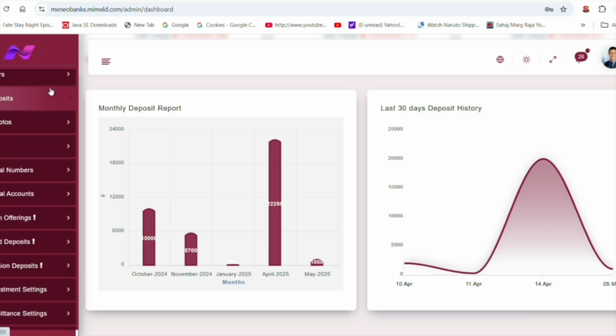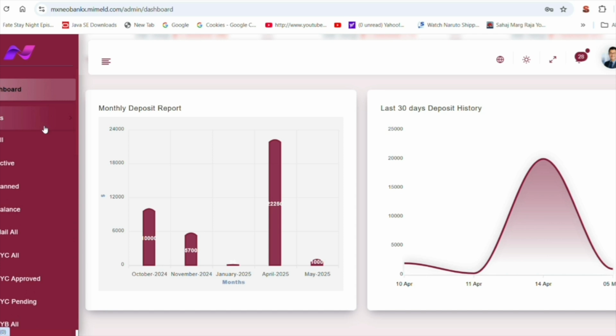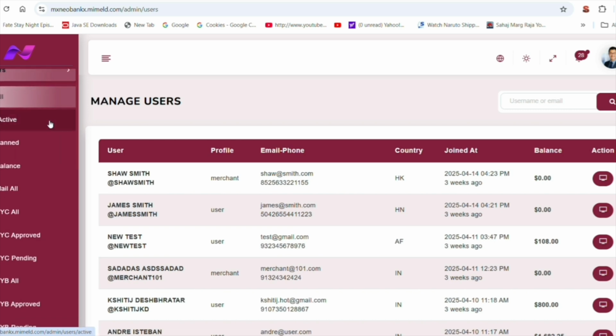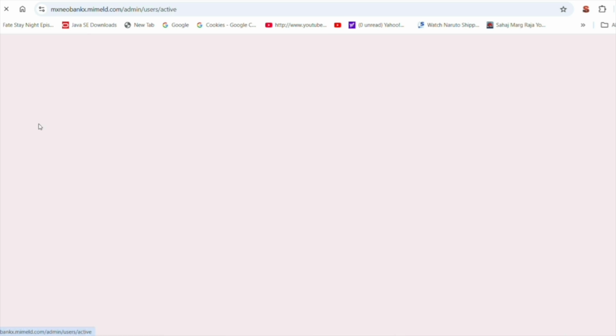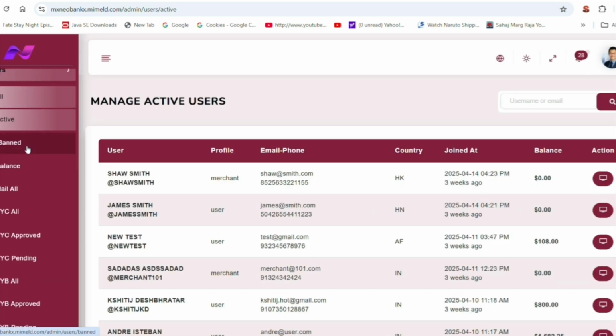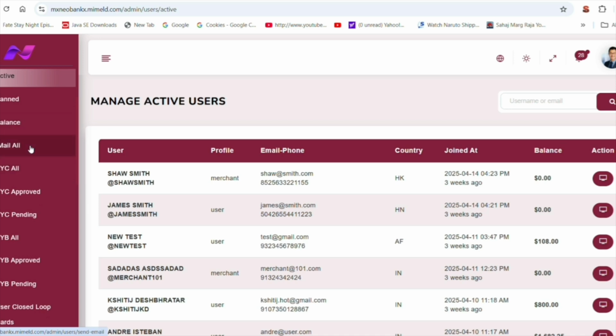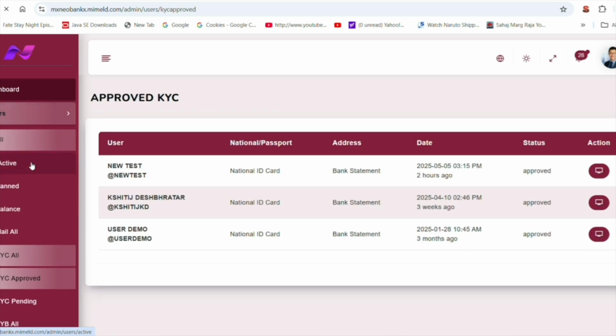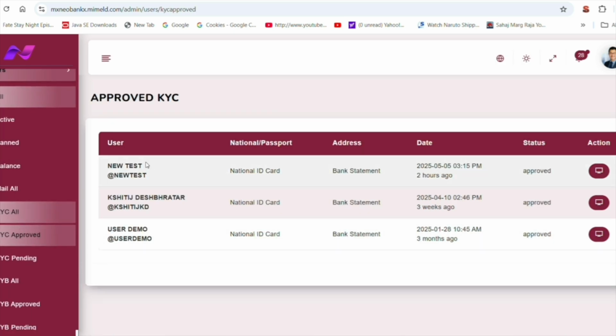On the left you can see different side menu items like users, which can be used for seamless user management. All the users can be viewed by clicking on the All Users section. You can easily sort users depending on their different categories like active, banned, balance, mail all, KYC all, KYC approved. Under the KYC approved tab, you can see all the users that have their KYC approved.